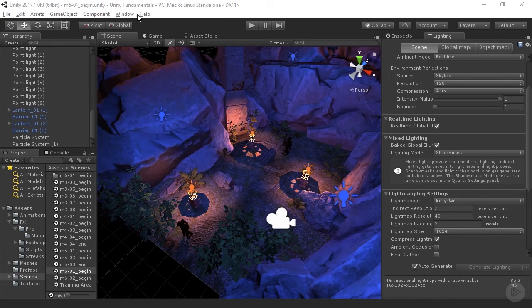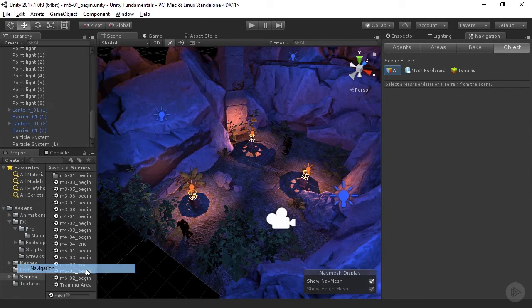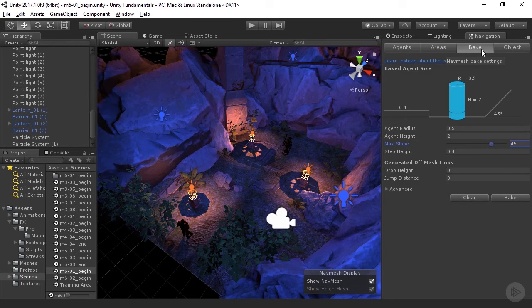To do this, we'll go up to Window, Navigation. Now it's going to dock itself here in the inspector area, and let's go ahead and just bake out a nav mesh just to get started. To do this, we'll go to Bake, and we're not going to worry about any of these parameters at this time. We're just going to hit Bake.